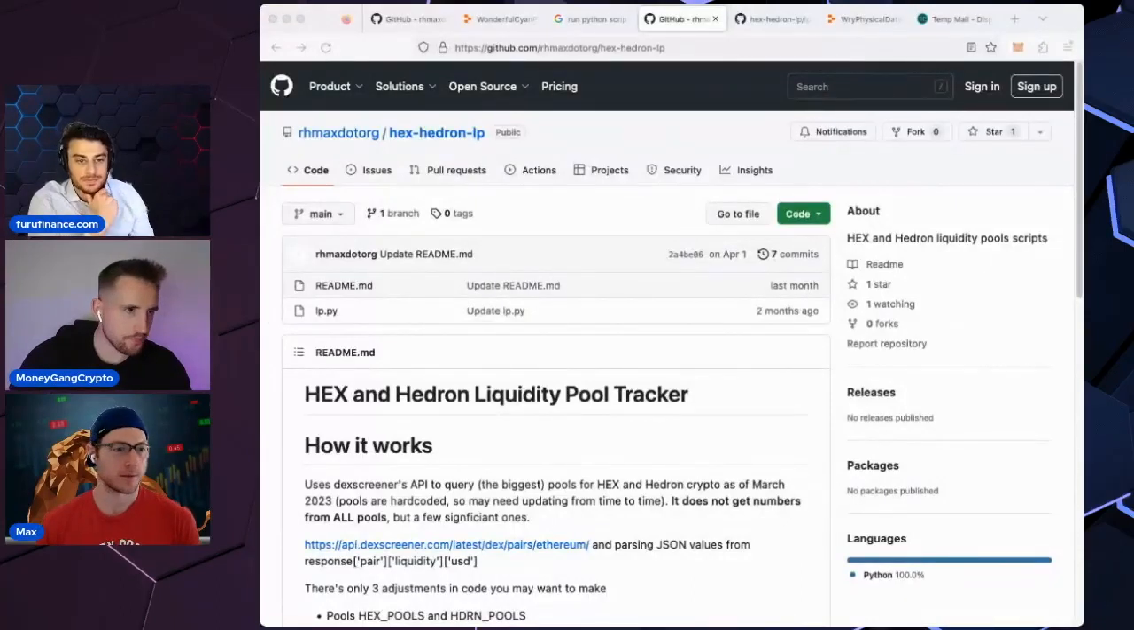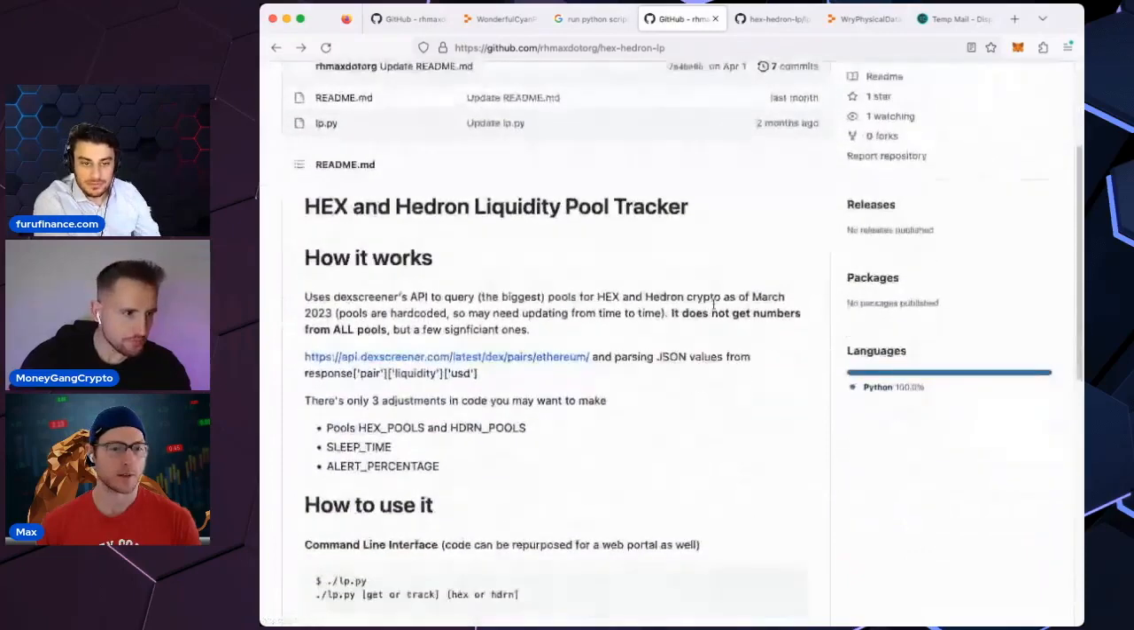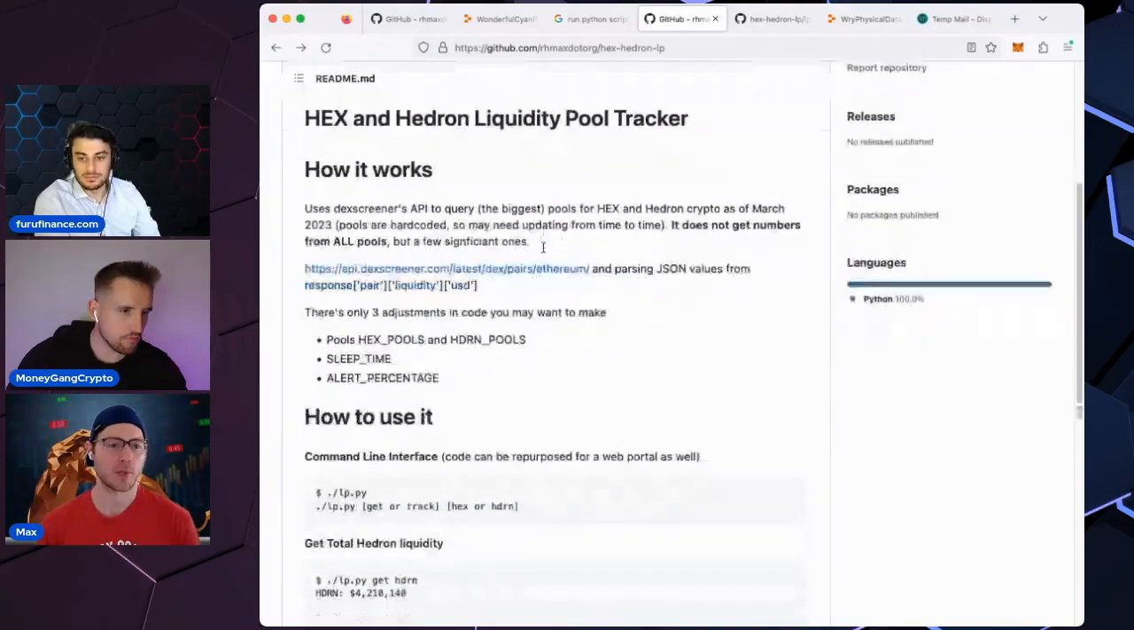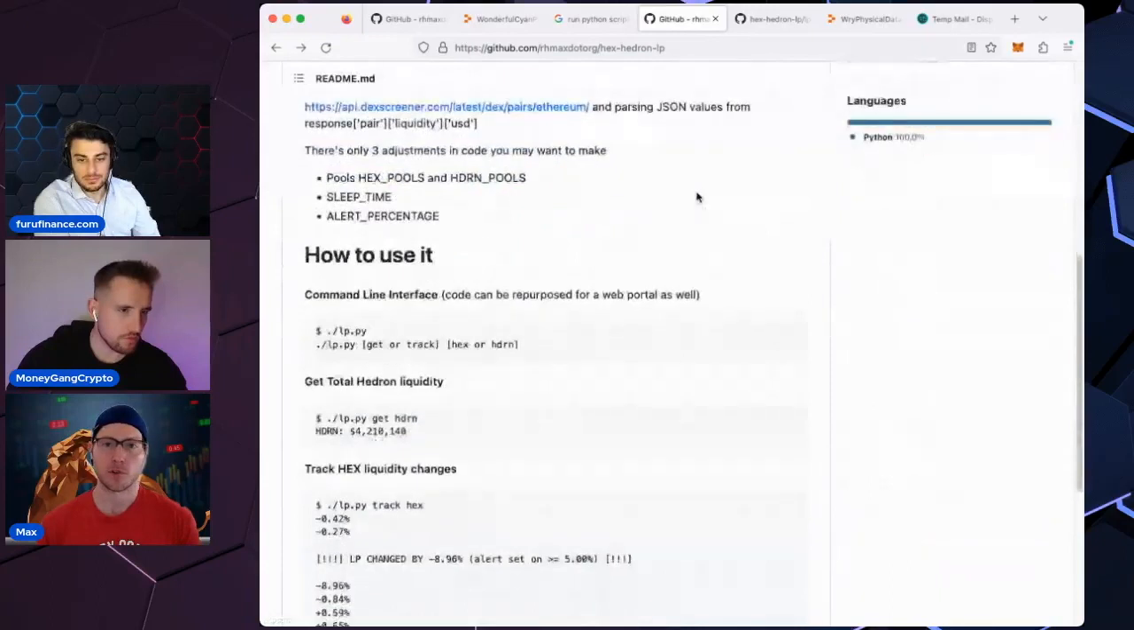Yeah. So this is something I wrote, was it like a month ago or so? April 1st. Yeah. So basically it's just a Python script, and it uses the DEX Screener's API to look at the biggest pools. So it may not have every pool, but it's got most of the pools. And super easy to use.